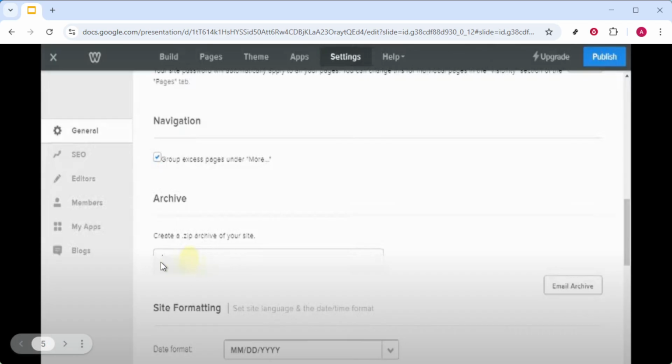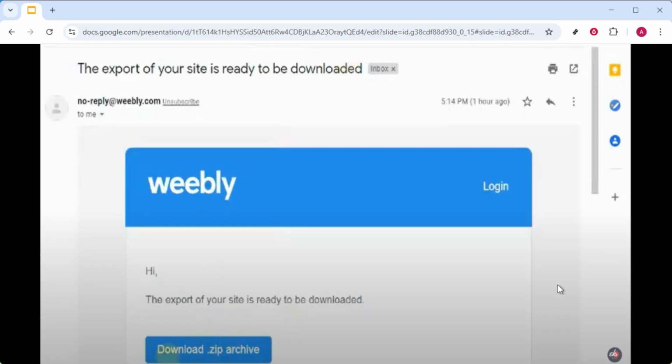Within the settings page, scroll down until you find an option labeled something along the lines of Archive or Export Site. Here, you will be prompted to enter your email address. This is important because Weebly will send the archive of your site to the email you specify. After entering your email, click on the Email Archive button. This will begin the process of compiling your site into a downloadable zip file.